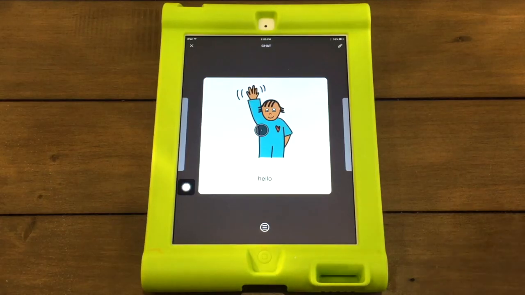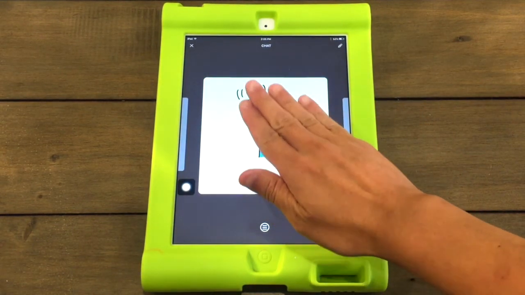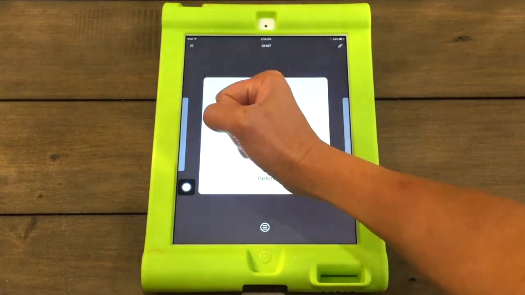Users can now tap the screen any way they like, whether they want to use one finger, a whole hand, or even the fist. Hello.